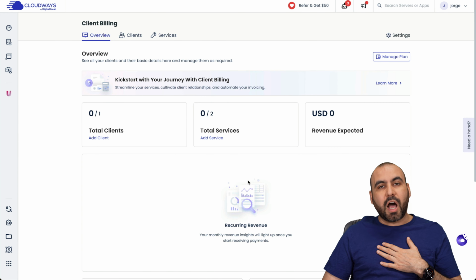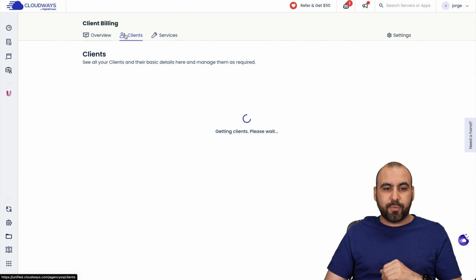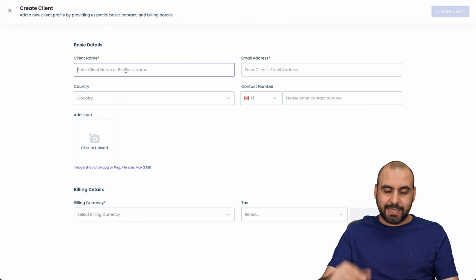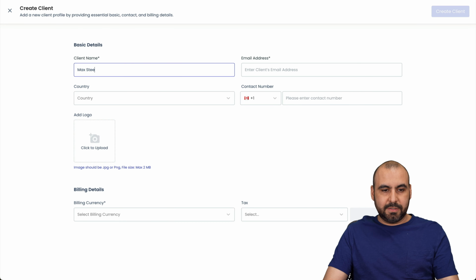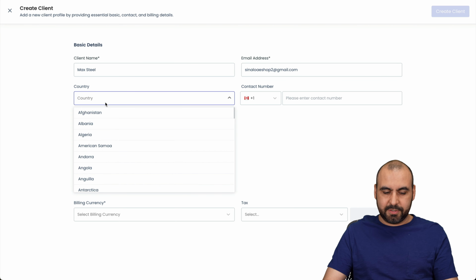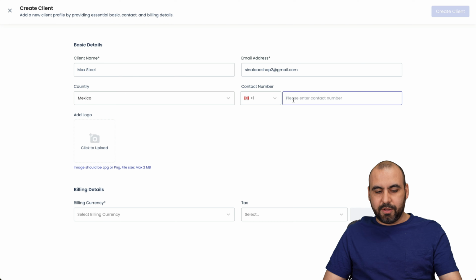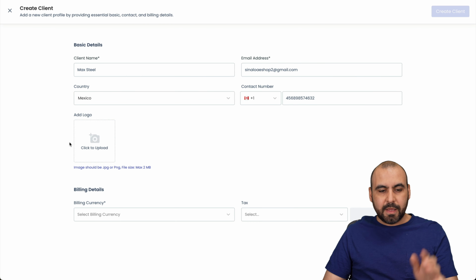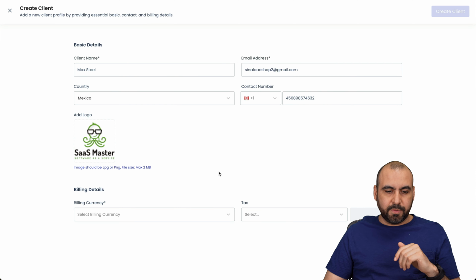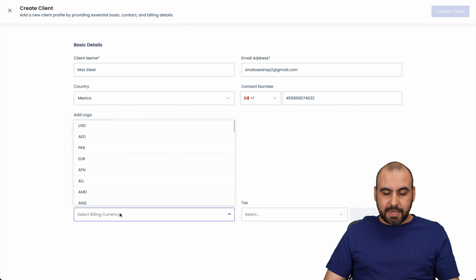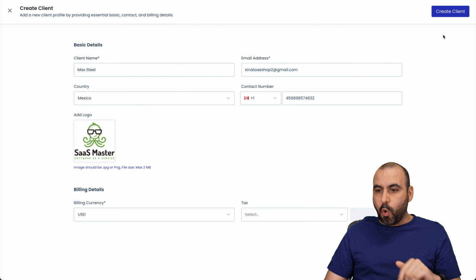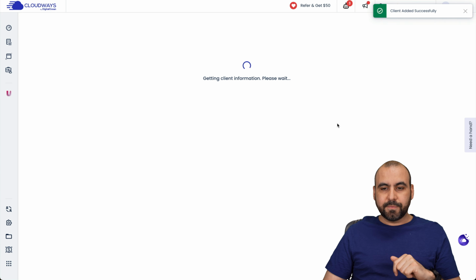What I want to do first is obviously add a client, and I'm gonna use the tab right here at the top. I'm gonna add a client, and I'm just gonna make one up for this case. So I'm gonna say Max Steel, the email, I'll put a secondary one of my emails. I'll say from Mexico, that's where I'm from. And I'll just make up a phone number. In this case, I'll add a logo. I'll use the same logo that I used for the other one, just for testing purposes. The billing currency is gonna be USD. Tax, I can add a new tax right here, but in this case, I won't. Let's go ahead and create the client.